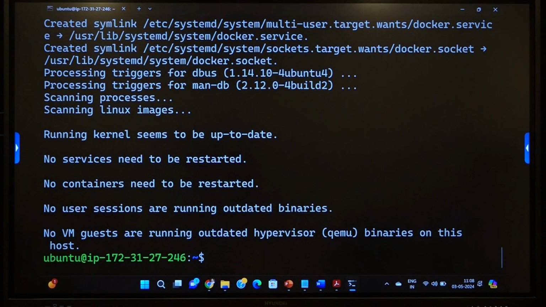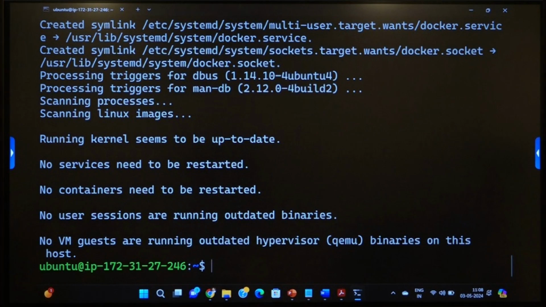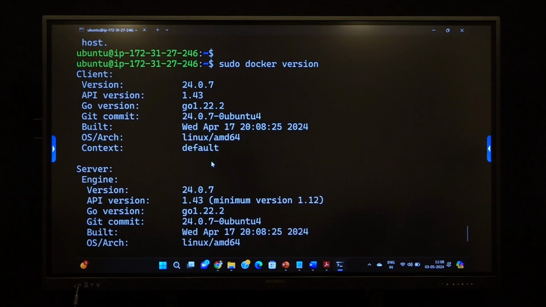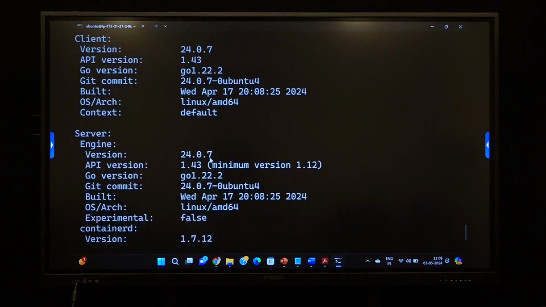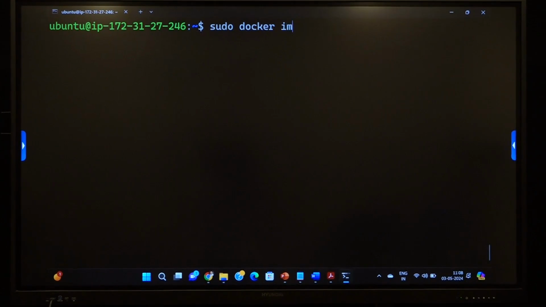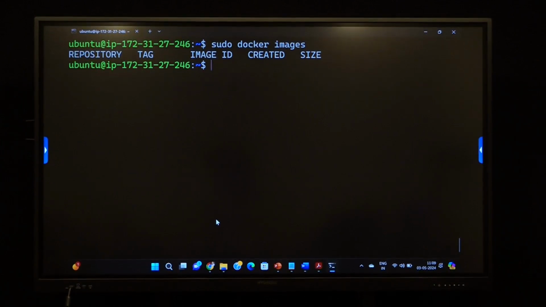Once your Docker has been installed, just check whether it has been properly installed or not. Further, the command used is sudo docker version. If you are able to see the client and server, then it means that it has got installed properly. So under Docker, do we have any images? Just check it out. The command used is sudo docker images. No, presently I don't have any image.